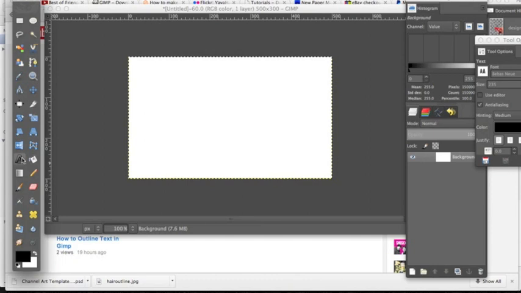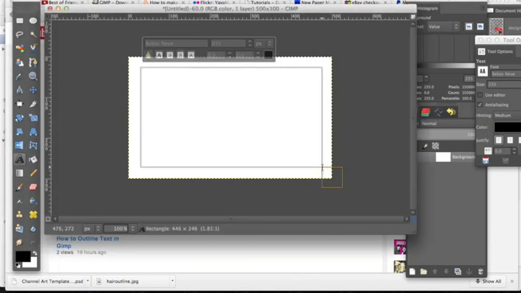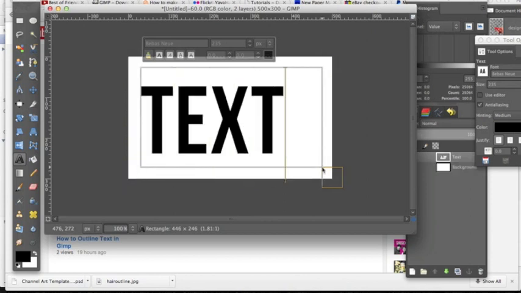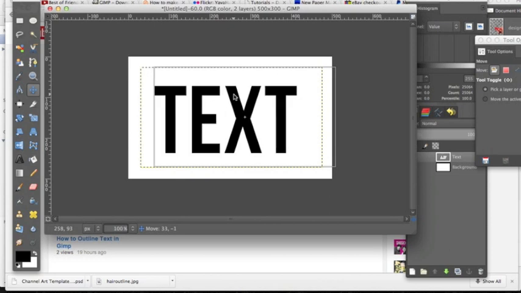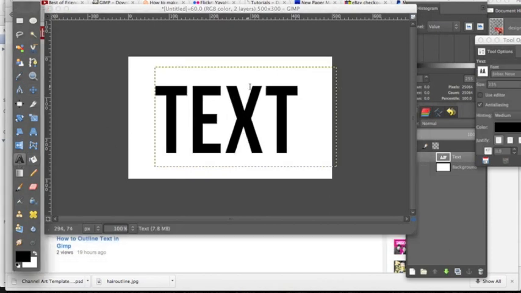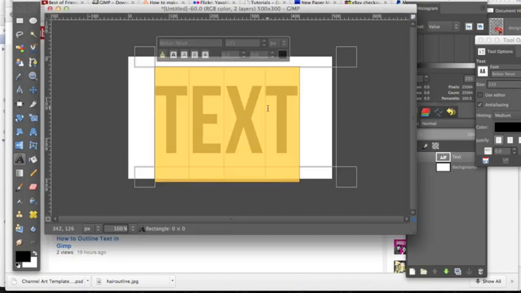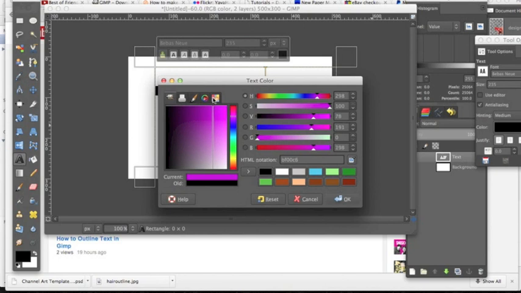So we're going to go to our text tool, and you type whatever you want, however big you want. I'm going to demonstrate with just text, and it's going to be big so you can see it. And I'm going to move it to the center. And I'm going to change the text color just so we have something a little different. I'm going to change it to a kind of pinkish purple, just for something a little different.